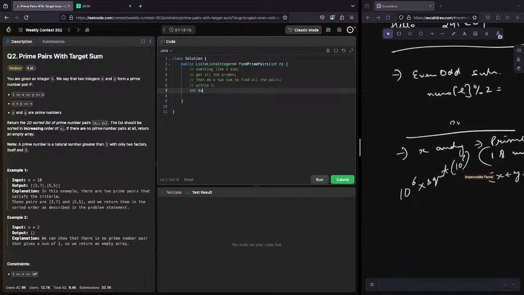So it should work. So boolean prime equals new boolean n plus 1, to check whether all of these are prime, and all of these by default will be false. So prime of 1 is true because 1 is a prime number. Is 1 a prime number? No, 1 is not a prime number. 2 is a prime number.